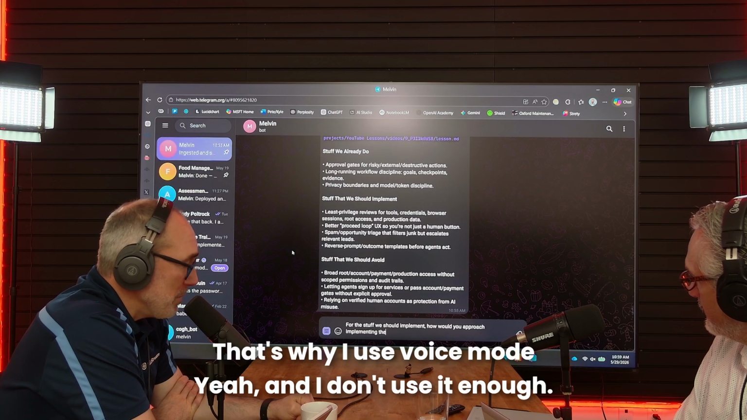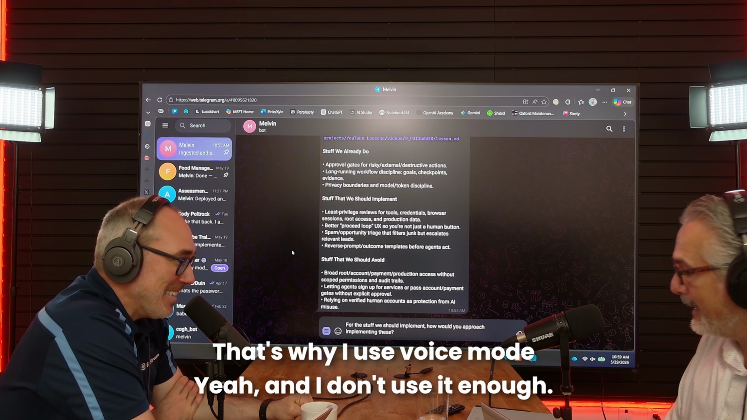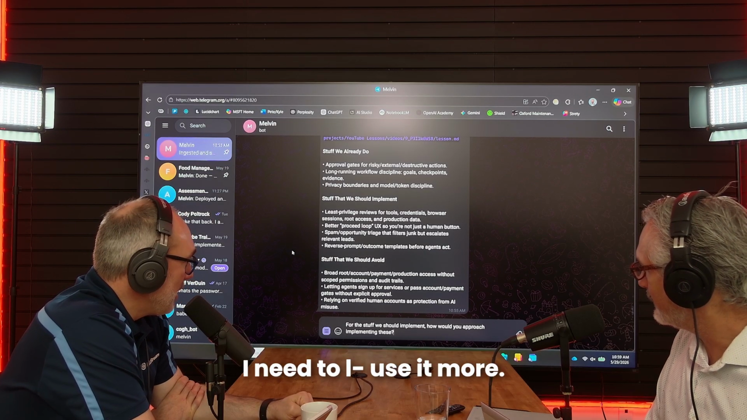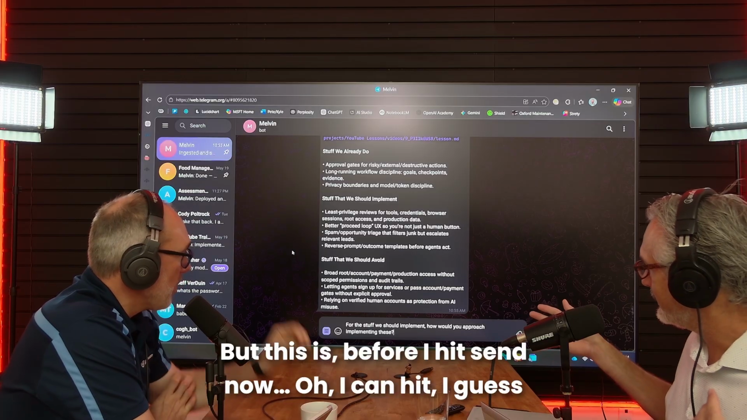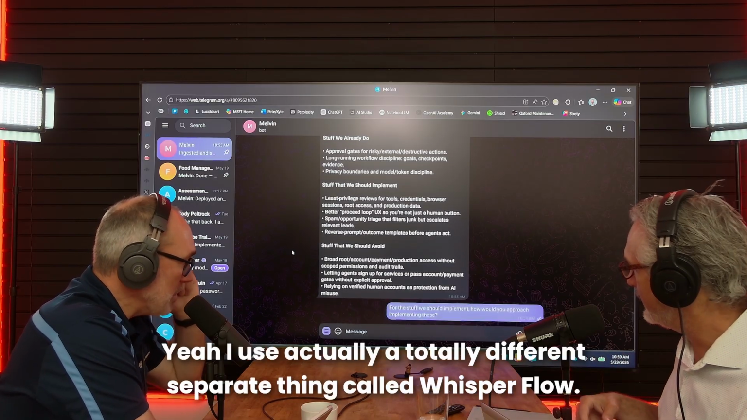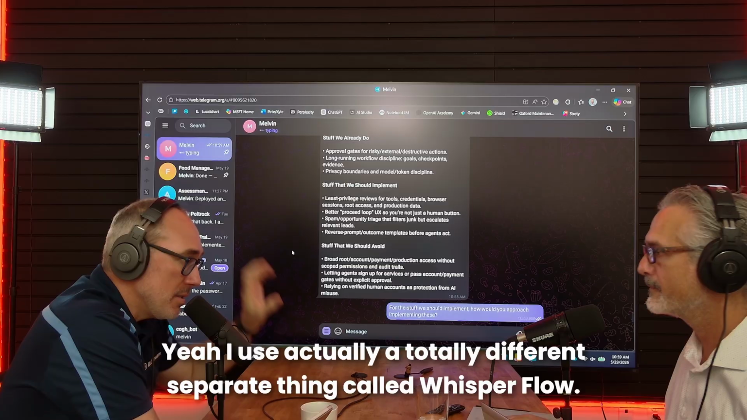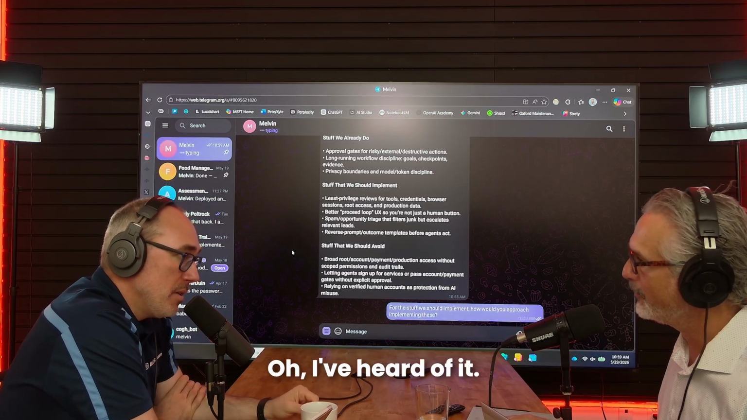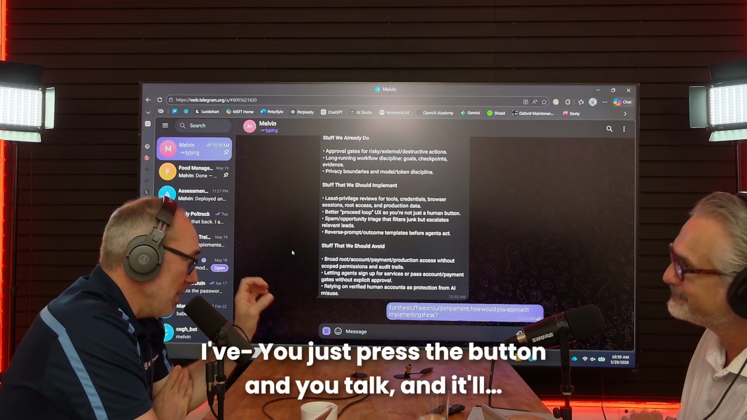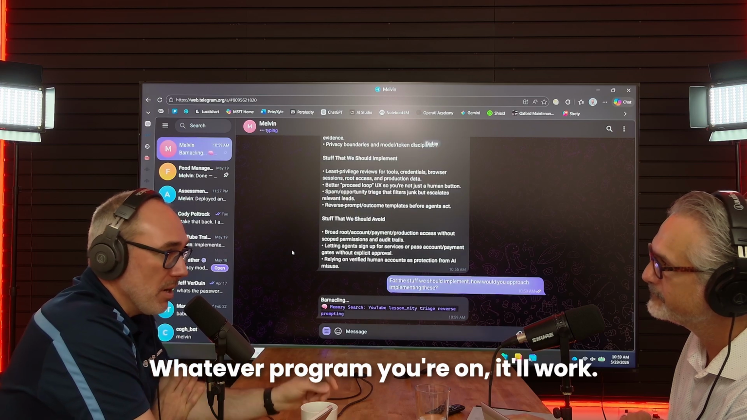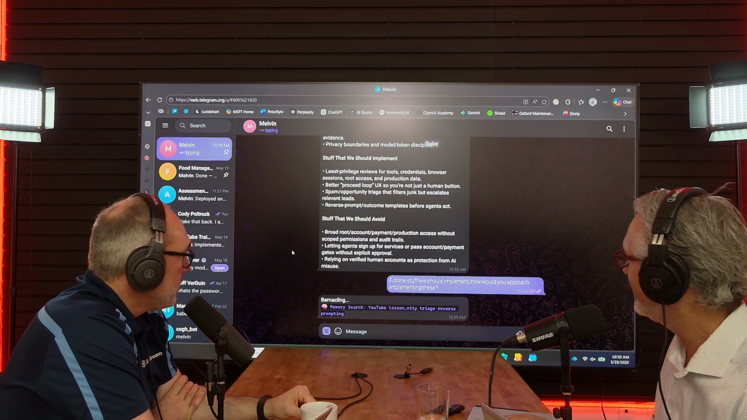That's why I use voice mode. Yeah, and I don't use it enough. I need to use it more. But this is before I hit send. I guess I can hit enter. I actually use a totally different, separate thing called Whisper Flow. Oh, I've heard of it. You just press the button and you talk, and whatever program you're on, it'll work. I need to do that.